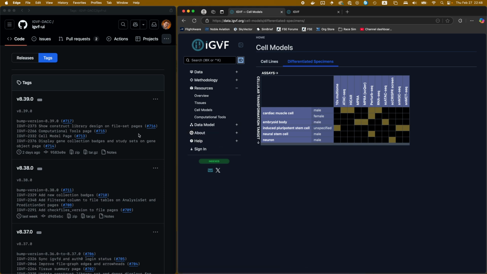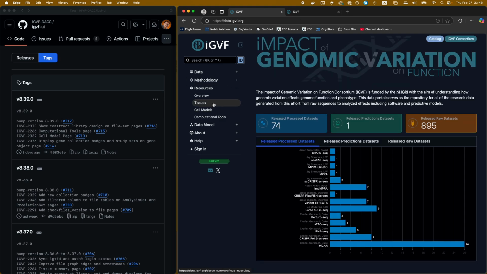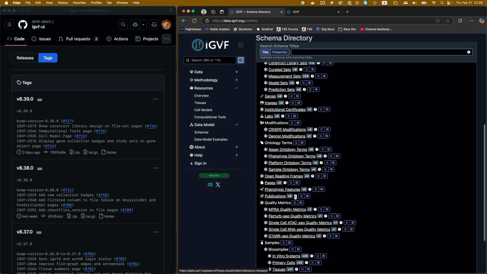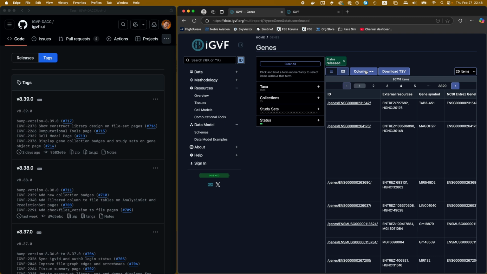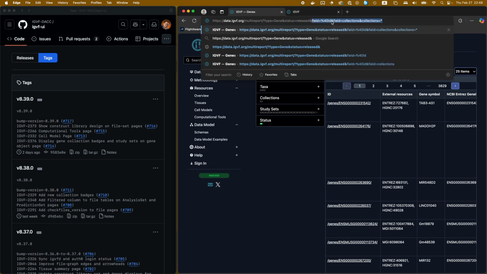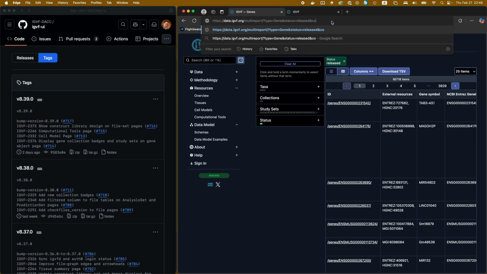And lastly, we display gene collection badges and study sets on gene object pages. So let's go back to the gene pages, and let's look for something. Oh, there's a lot of them. I'm just going to manually enter it here. So we're looking for collections equals star and study sets equals star.